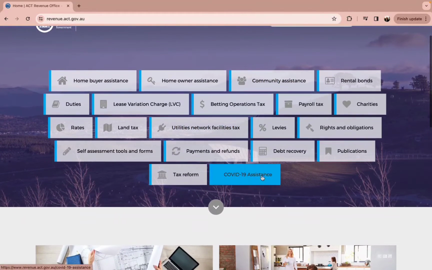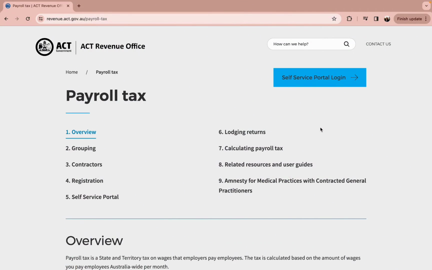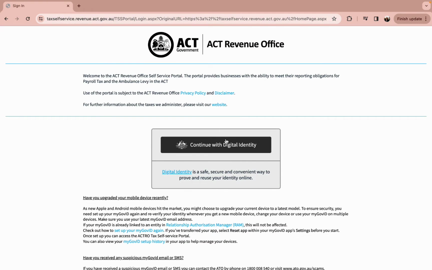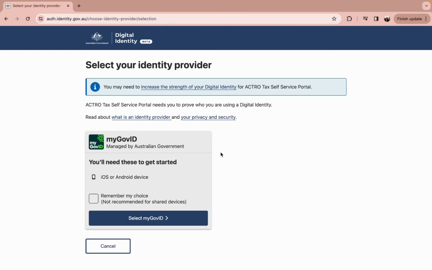So once you tap on the payroll tax option on the page, you will end up in this kind of interface where all you need to do now is simply tap on self-service portal login. So once you do this, simply tap on continue with digital identity. After you tap on digital identity, you will be redirected to this page where all you need to do now is simply tap on select my government ID.